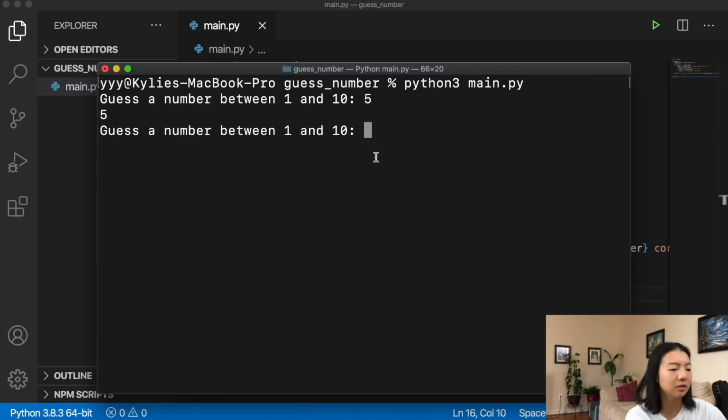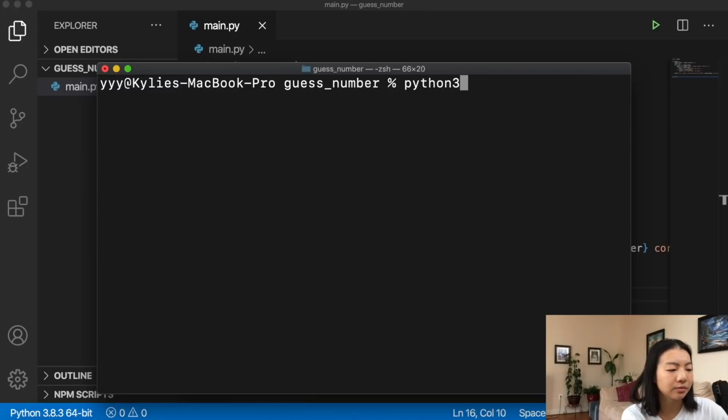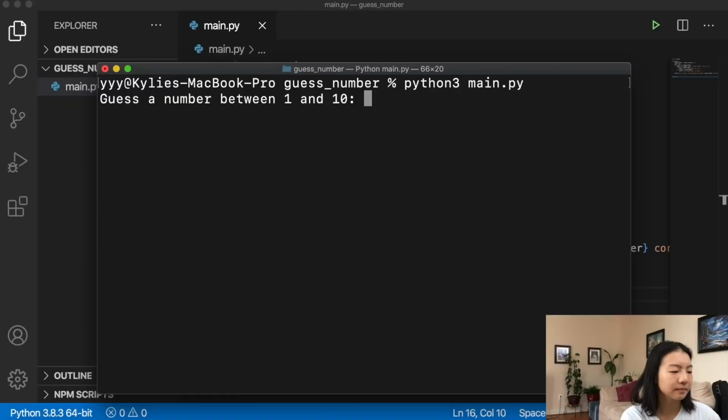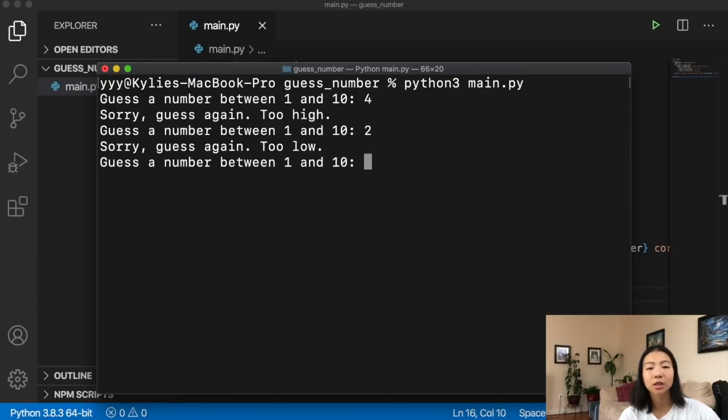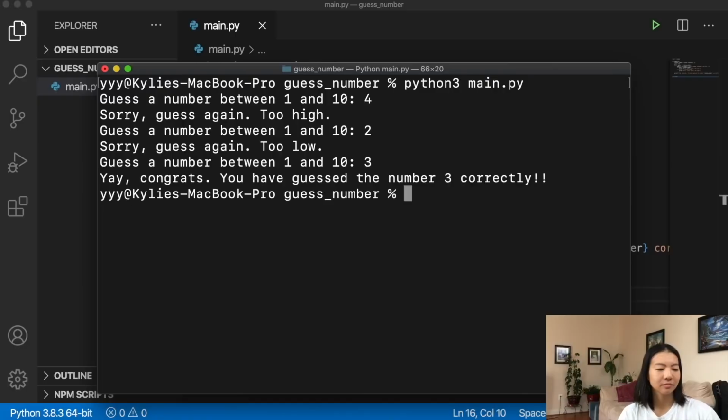All right, are we ready to play? So if we go to terminal, let's run our script. Okay, guess a number between 1 and 10. I'm gonna do 4. Okay, it was too high, so maybe 2? Too low. All right, so that means if 4 is too high, if 2 is too low, it has to be 3, right? Wow, look at that. I've guessed the number 3 correctly. Woo!